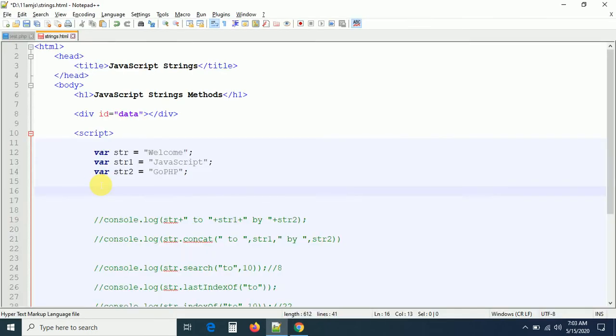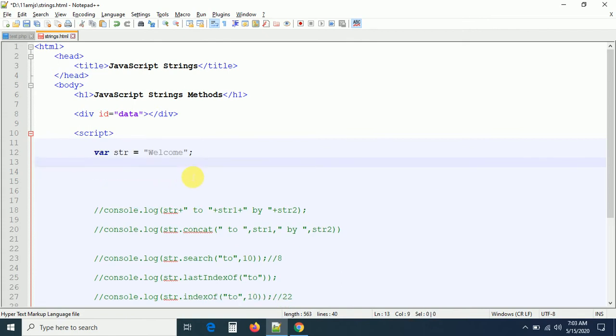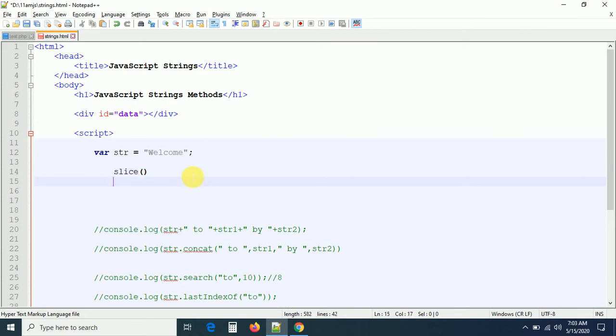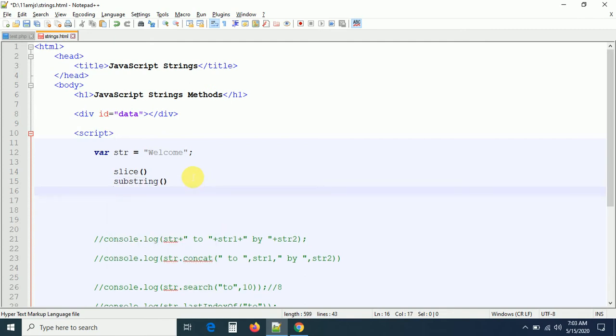Next methods. Here we can go with another method. We have something called slice, substring, and one more is substr. These are the methods we have, and this is also very important for interviews. They will ask us the differences between these methods. So how can we use these methods on a string?